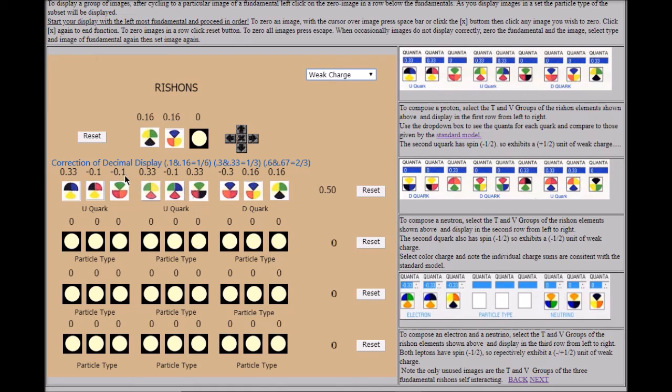Since the intrinsic spin of the first quark was 1/2, the weak charges of its T and V sum to 0. The intrinsic spin of the second quark was minus 1/2. The weak charges of its T and V sum to 1/2. Since the intrinsic spin of the third quark was 1/2, the weak charges of its anti-V's and anti-T's sum to 0. Therefore, the weak force interaction can only involve the 1/2 spin quark as per the standard model.